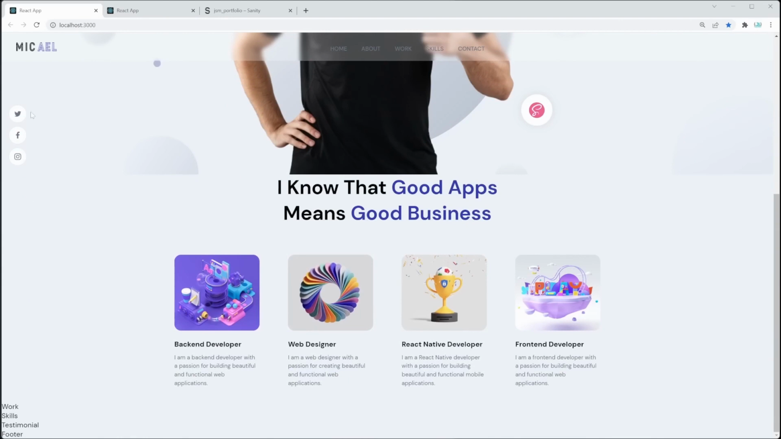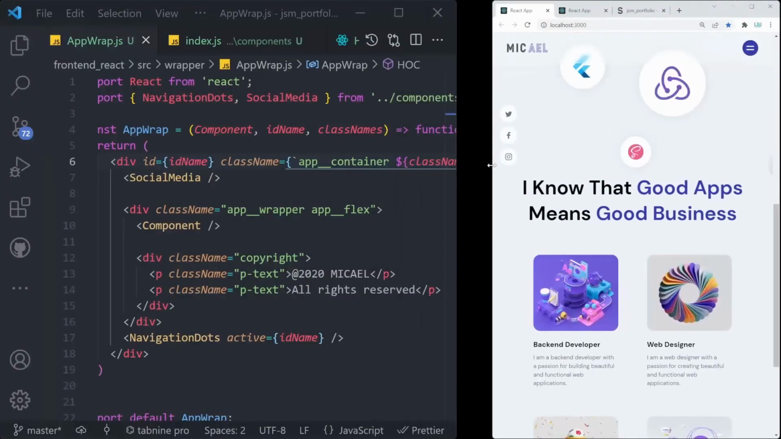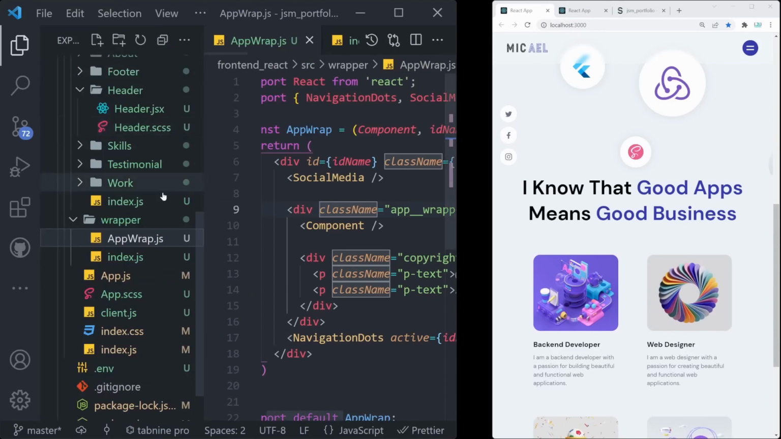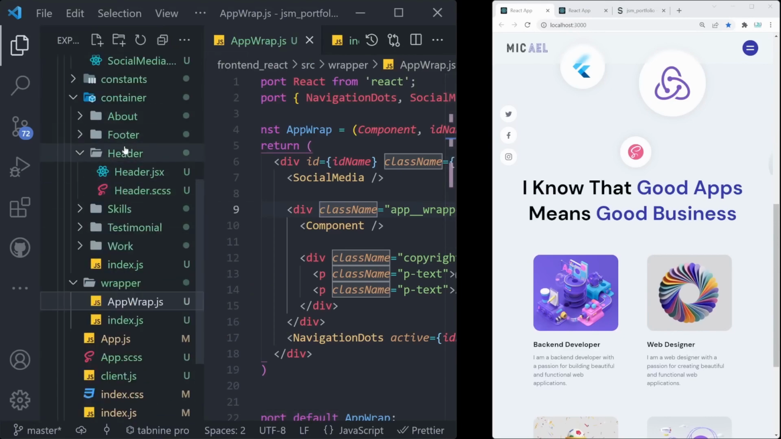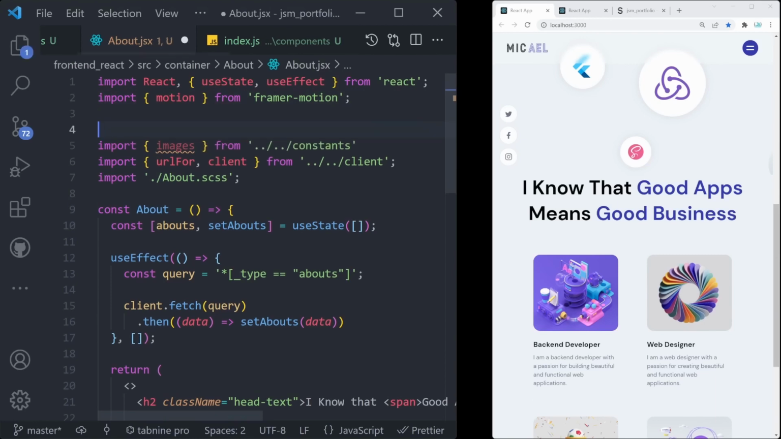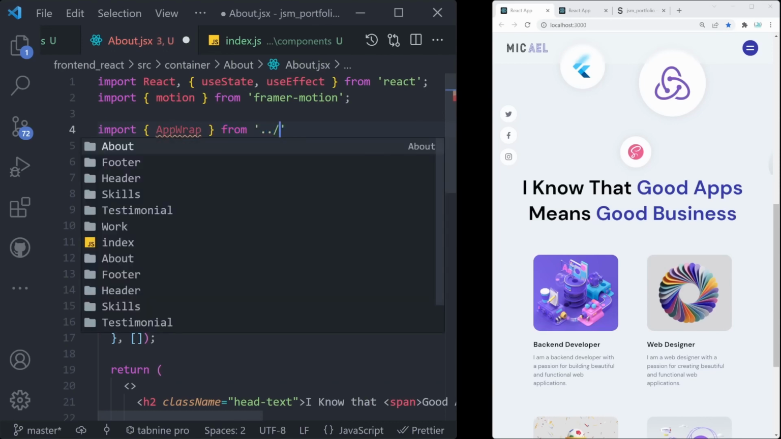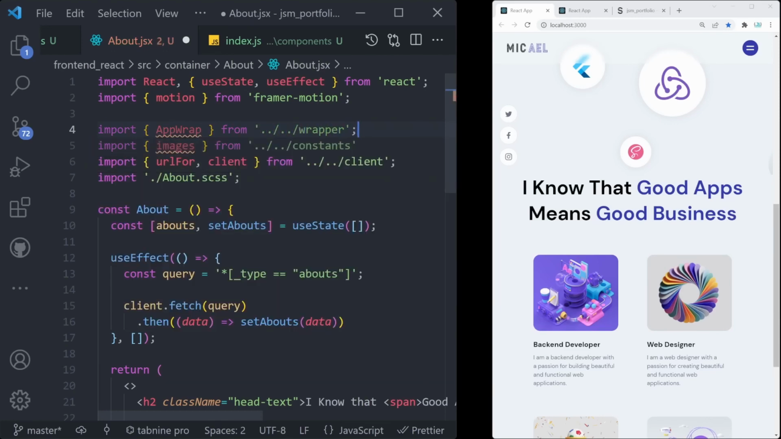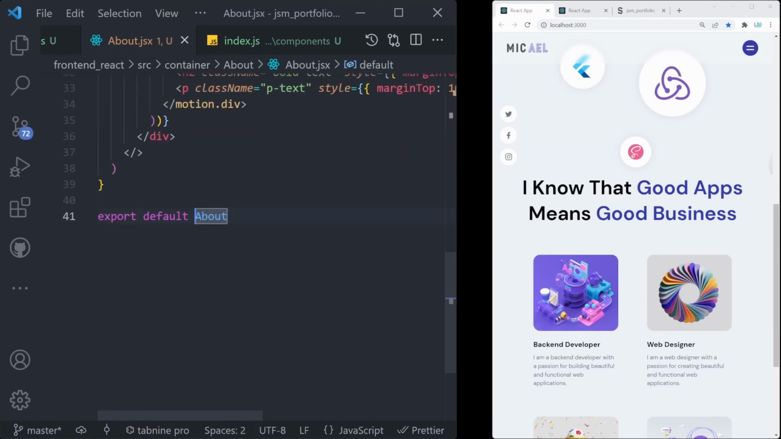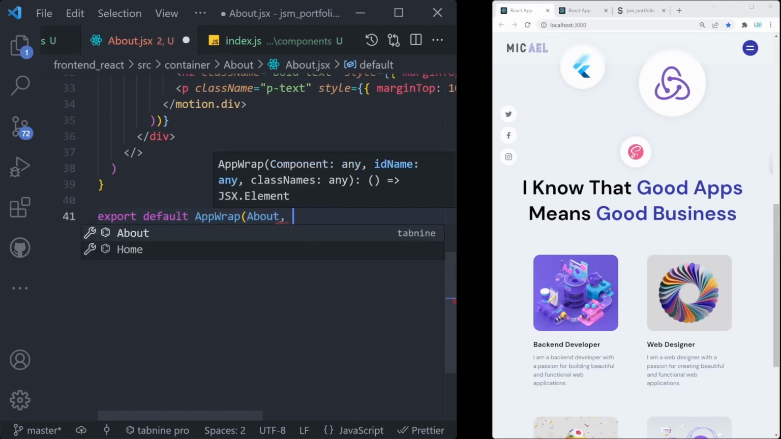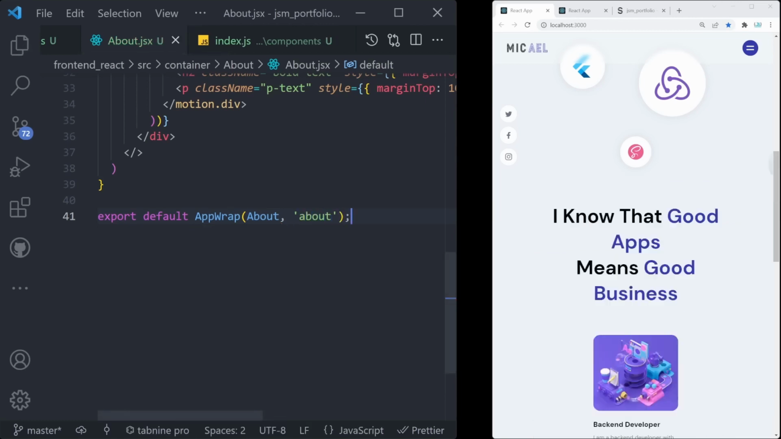But if we scroll down, you're gonna notice that the second section still doesn't look good. So imagine if we had to manually re-add all of these things. That wouldn't be good. So what we can simply do is go into our second component, which is going to be about. Right here, we can simply import our app wrap. So import app wrap from ../wrapper. We don't need these images anymore. And now we can just repeat the process. Export default. We call the app wrap the about, and then pass in about as the ID where we want to scroll to, and save it.